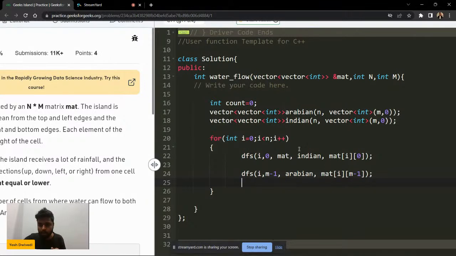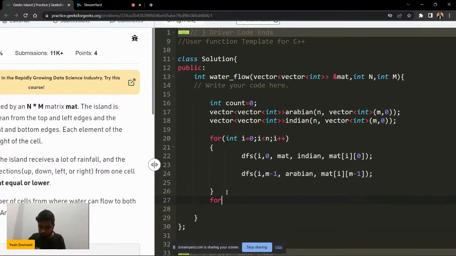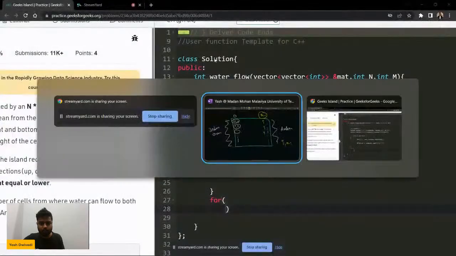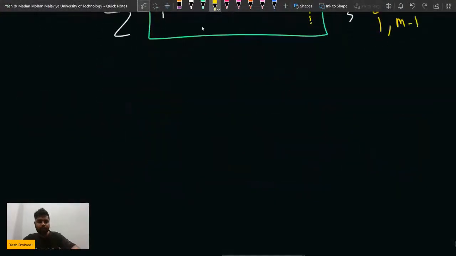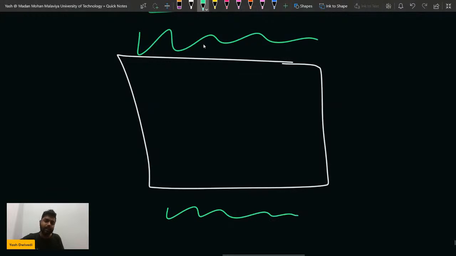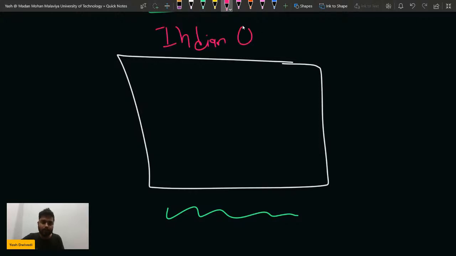Now after that, I need to run the loop for the columns also. Let me just use a different color. So see, now I have this grid. Now I need to run the DFS for the J value also, right? So this whole part is the Indian Ocean. Let me draw it. So this is the Indian Ocean. These cells are connected to the Indian Ocean, and these are connected to the Arabian Sea.